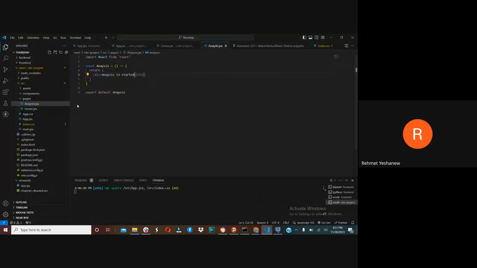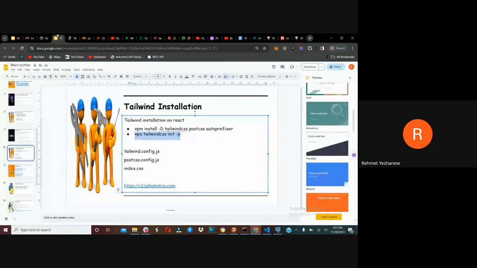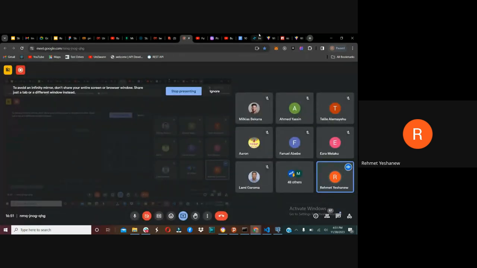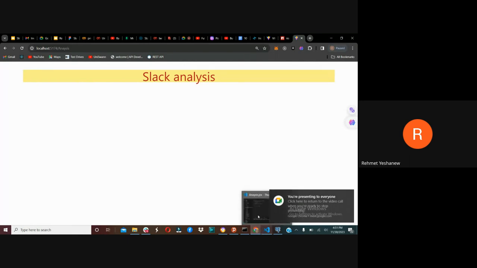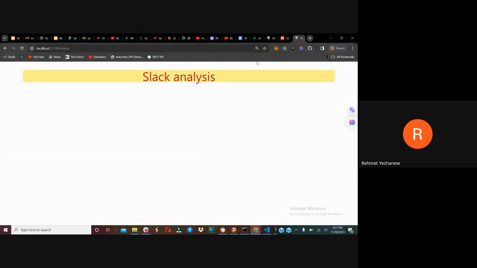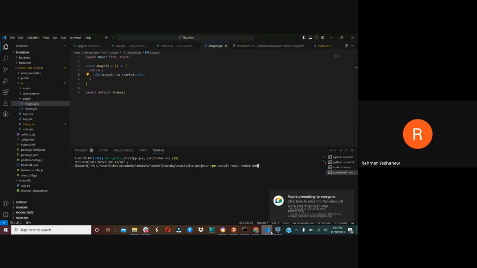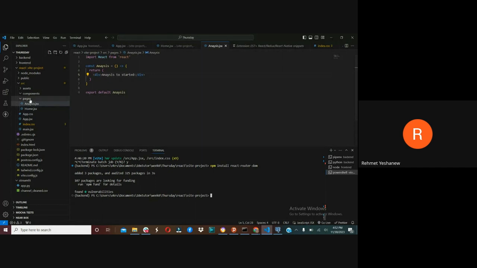To make sure routing works, so you can move around between different pages, all you have to do is install this package: npm install react-router-dom. If you don't get the installation for this, you can ask me on Slack or I can share it here. So let's install this package to make sure we can render every component as much as we want.